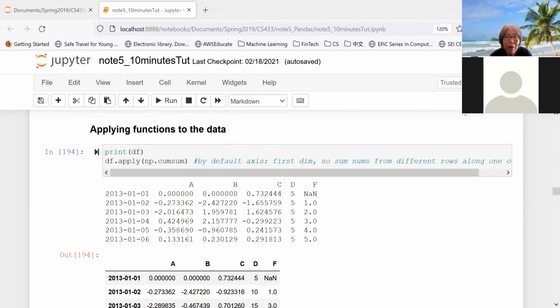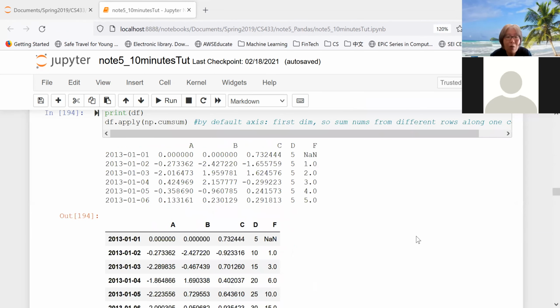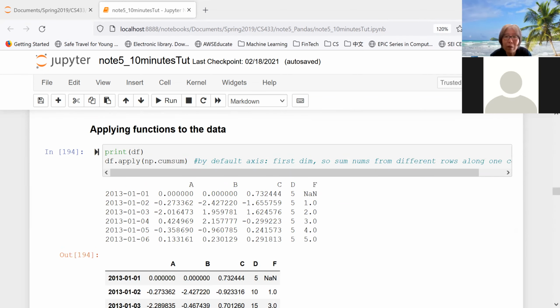Over here, it also says we can apply a function. You can apply a function using apply. df is a data frame object, and this object's method is called apply, and then you can plug in a function.